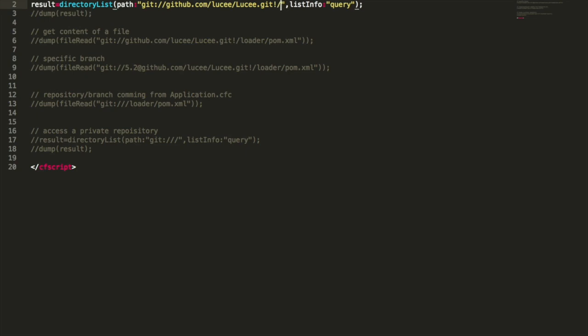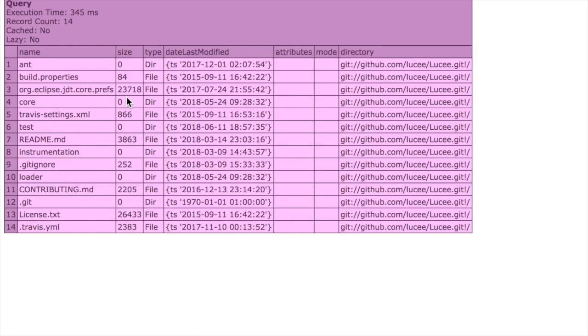Then we can go inside the repository. So we have a directory listing, we want to have the result as a query, and we dump the output. So let's see what happens. Okay, here we have the result. We see the root content of that repository.